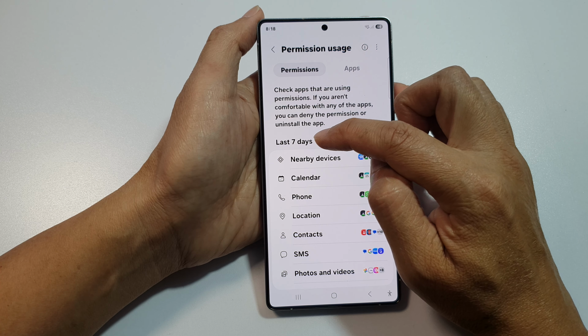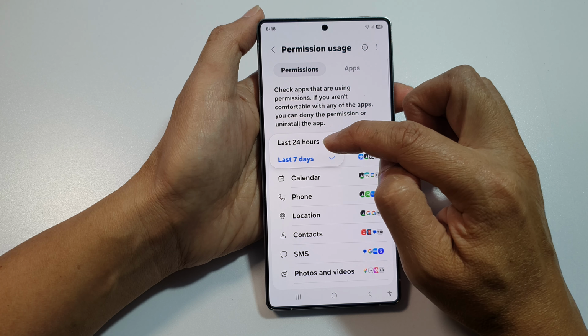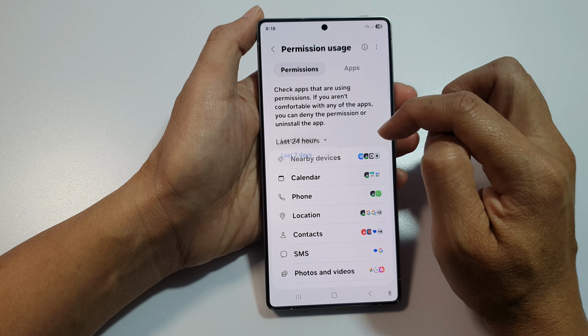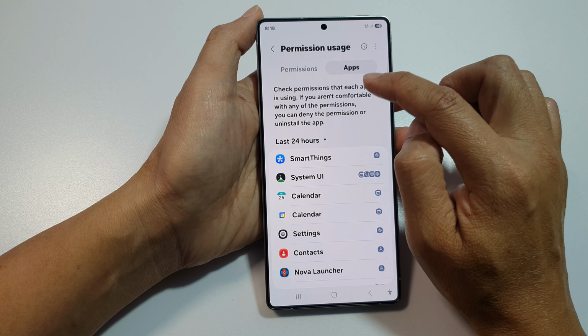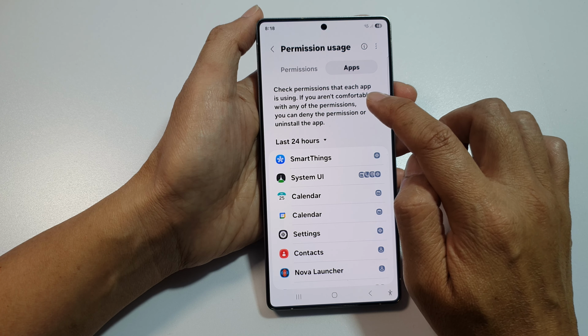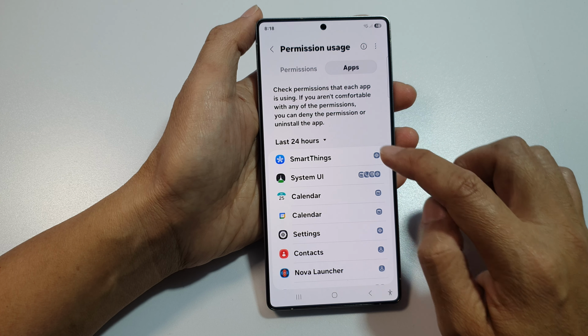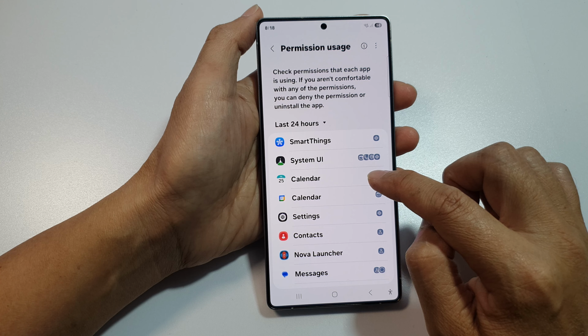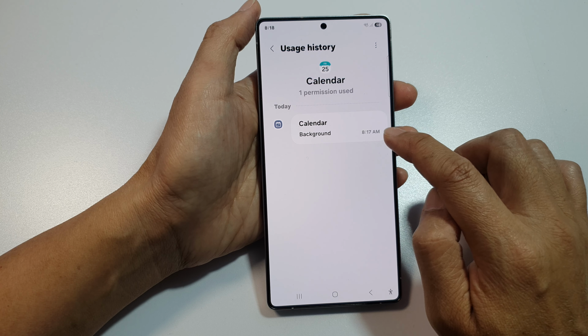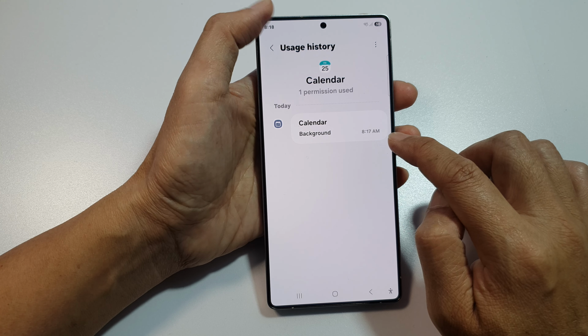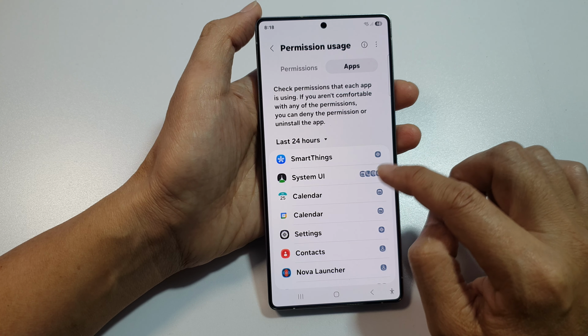From the top here, you can choose filter by 24 hours or last 7 days. At the top here, tap on apps. If you tap on the apps tab, it will allow you to check for permissions that each app you're using. So for example, calendar. So calendar using access to calendar at 8:17 in the background.